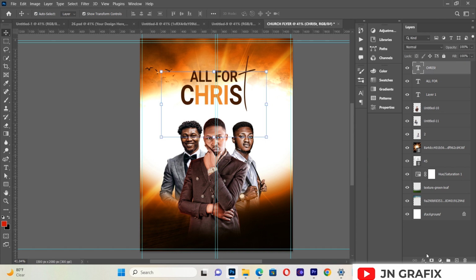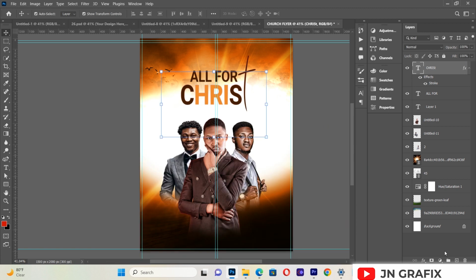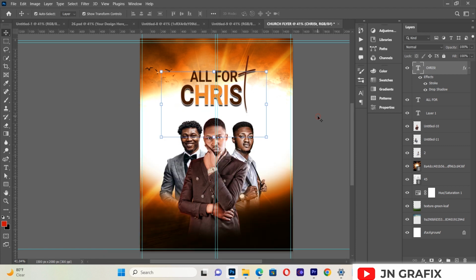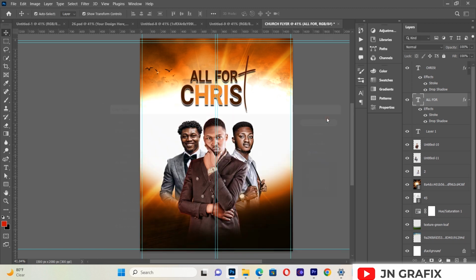So I just want to select the Christ and go to the panel, and give it a white stroke like this. Then I'll go on and give it a shadow, so that we will have something like this, very amazing and beautiful. So let's do the same thing for the other text. I'll give it a shadow, then a stroke, very nice and very beautiful. So guys, this is what we are having now, very awesome.